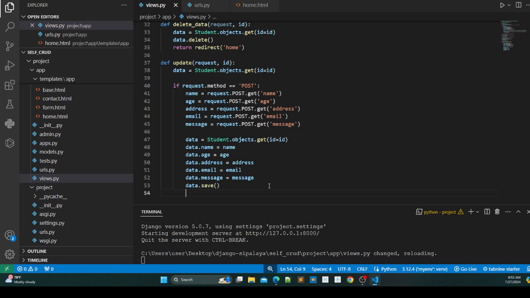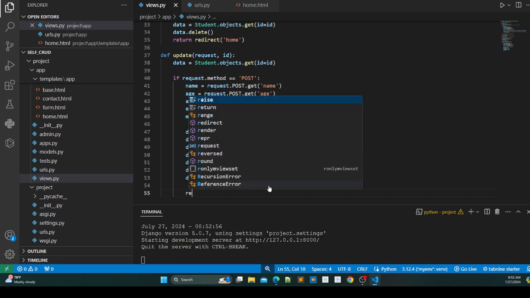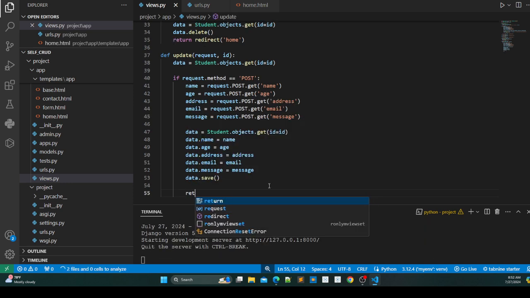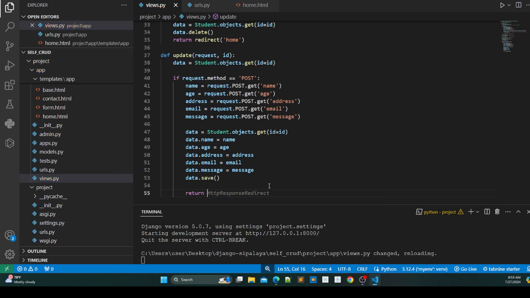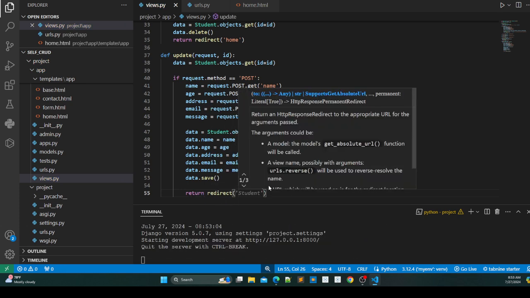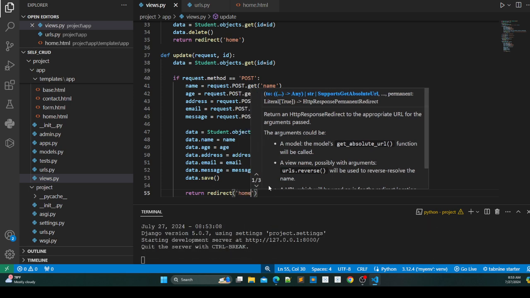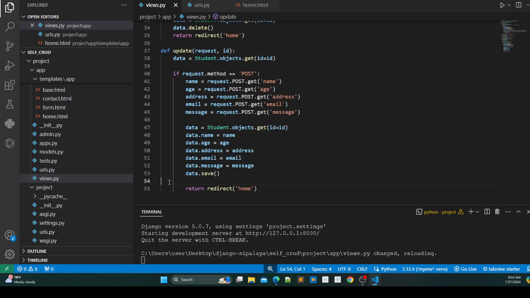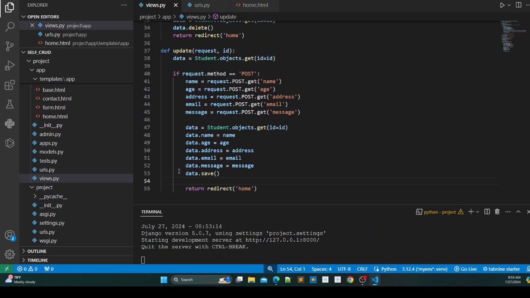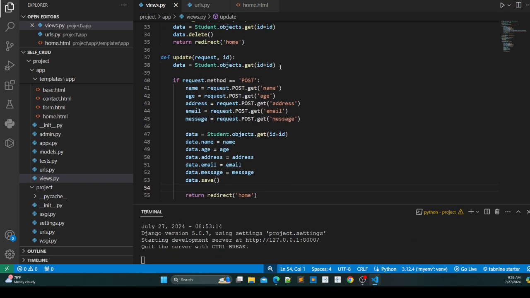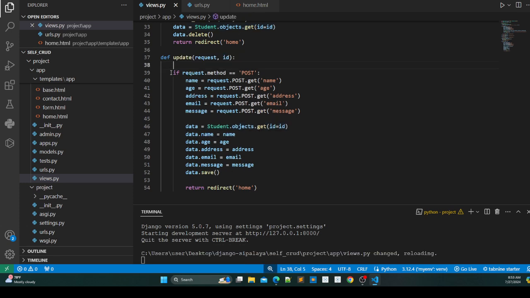After doing this, I need to redirect the user to the home page. So return redirect to the home page. I don't think I need this one, so I'll just close it over here.